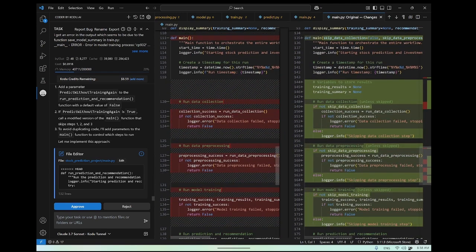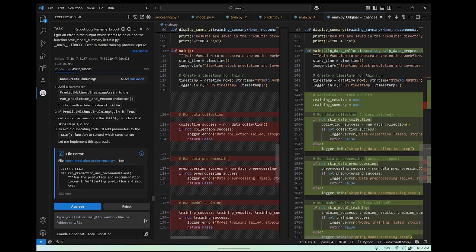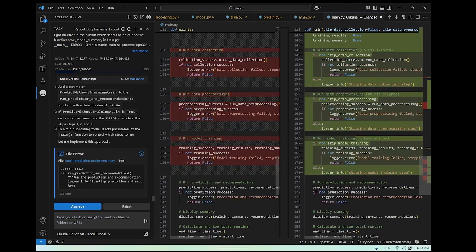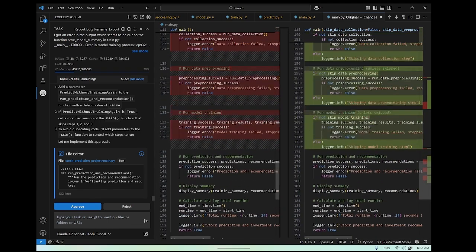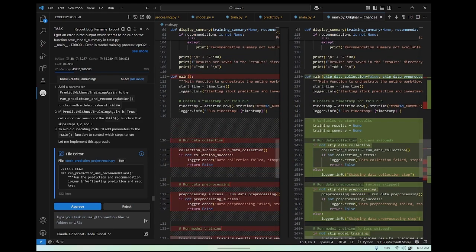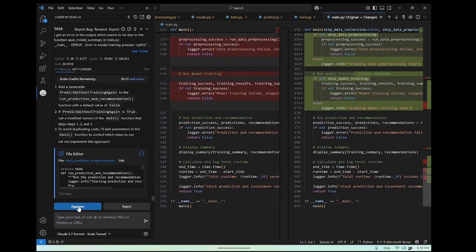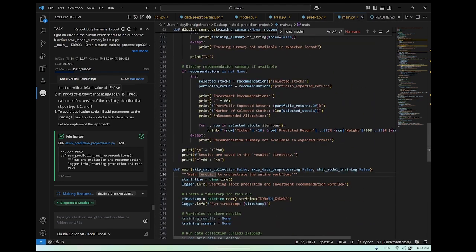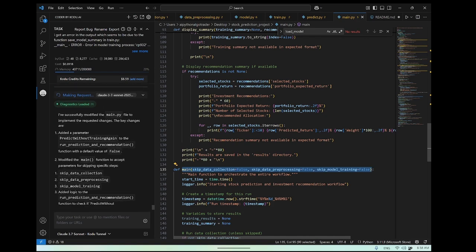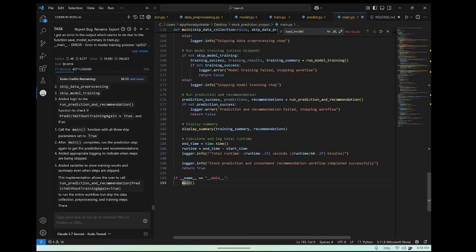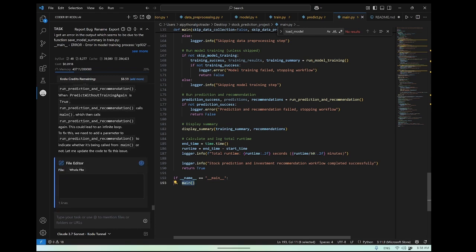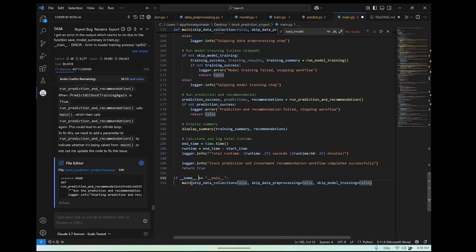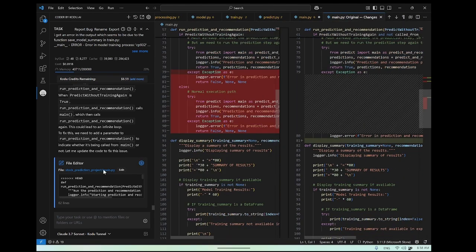Main. So if not, skip data collection, skip data processing. So it's doing the skip for every part. Fine. Okay. Right, and then I have to call the function a bit differently, because now I'm going to... So this is the main of the main, and true. So I'm going to... Still modifying.